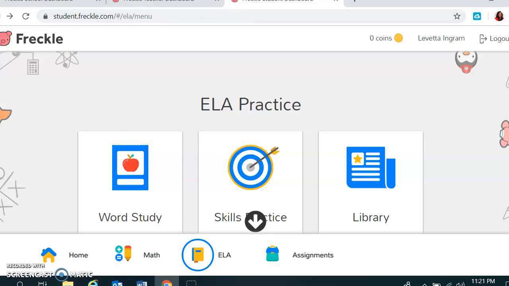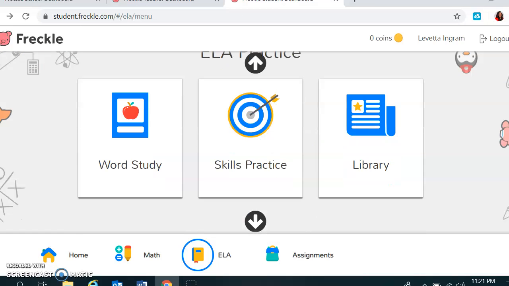Perfect. Absolutely love it. So what do your students need to do? They need to take the pretest for word study, skills practice, and library. What are these results going to do? Freckle is going to determine their reading level, their adaptive skill practice level, and their word study level.